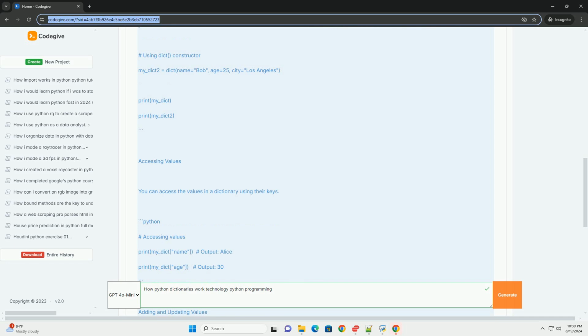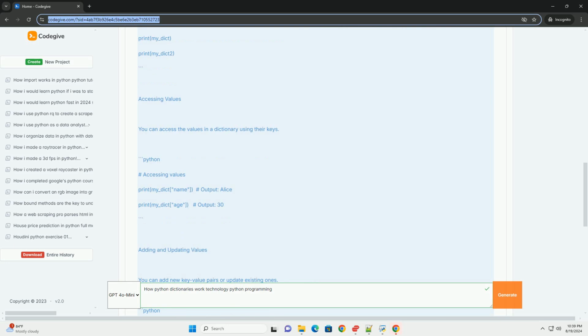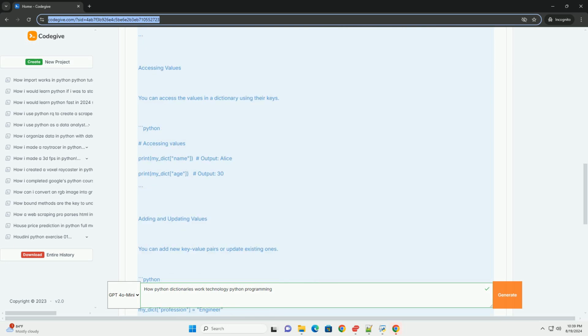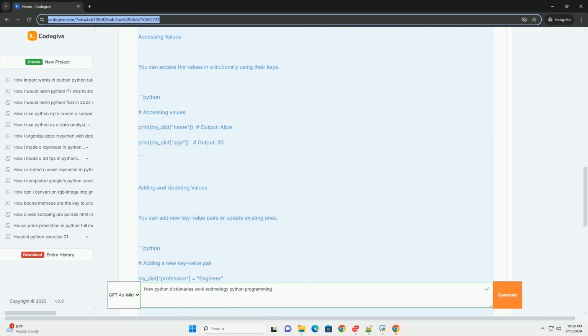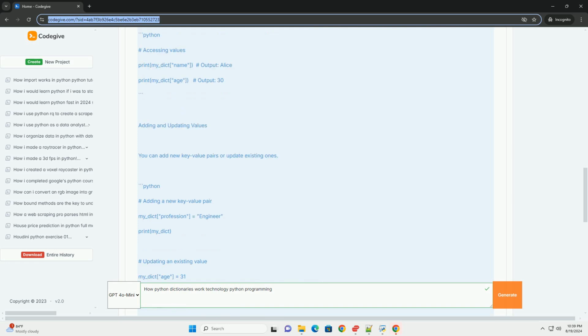Example: complete program. Here is a complete example that incorporates all the concepts discussed. Python: creating a dictionary. person = name: Elise, age: 30, city: New York. Adding and updating values: person profession = engineer, person age = 31. Removing a value: del person city. Iterating over the dictionary: for key.